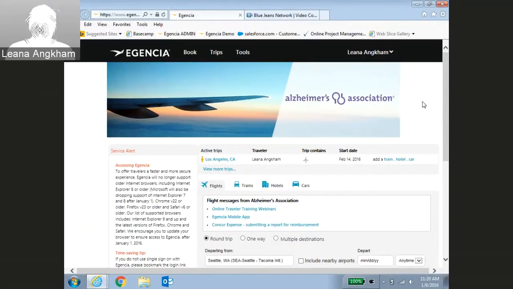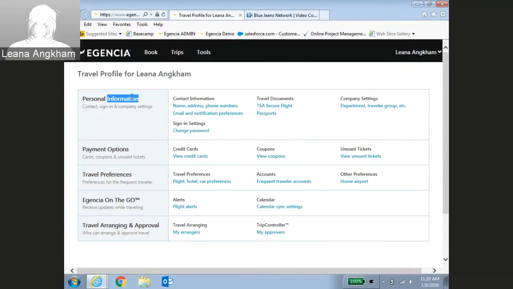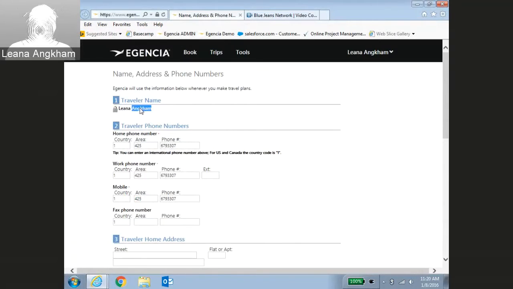First, we're going to take a look at profile. Your name on the upper right-hand corner, click profile. There are many sections here, but I'm going to show you only the items that many of our travelers come to this section for. So the first important thing is personal information, name, address, and phone number.